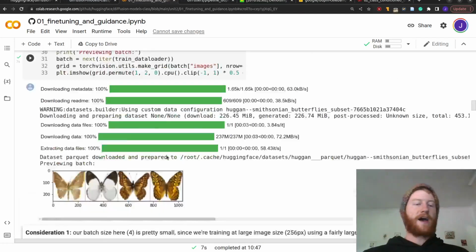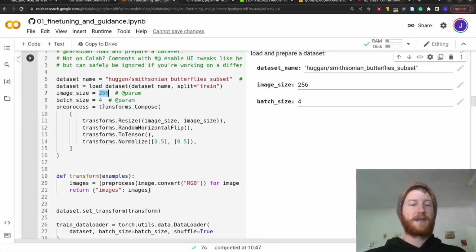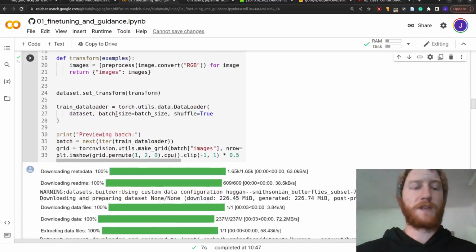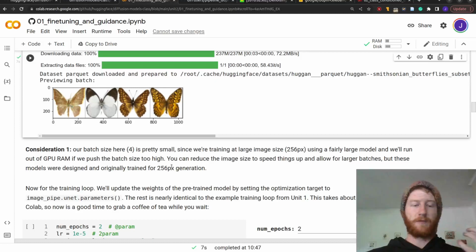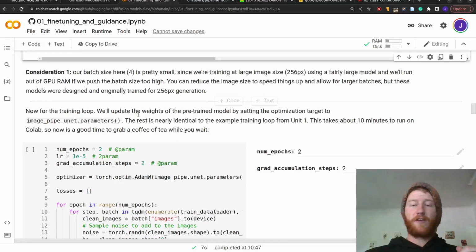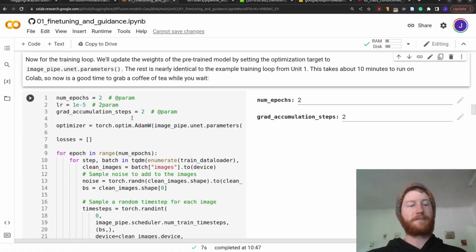Okay, so a few things to note. We're loading our images at size 256. And that means that we can only work with a relatively small batch size if we don't want to run out of GPU. So that's going to have to be something that we work with. And then in the training loop, we are just setting the optimization target to be the unet of this existing pipeline. So we're going to be updating this unet based on our training.